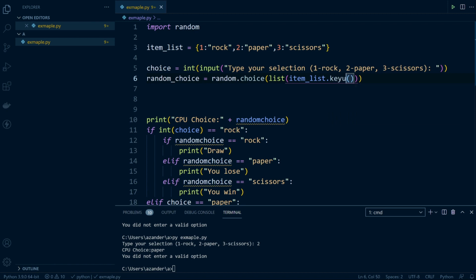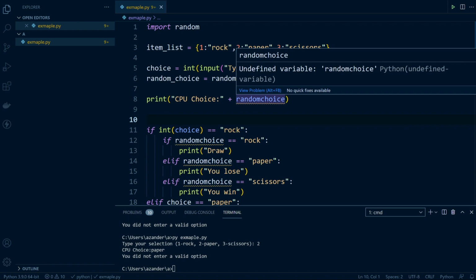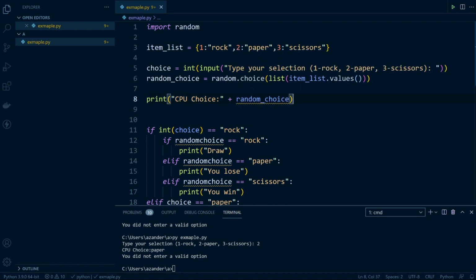So if I wanted to select the keys, or if I wanted to select, for example, the items, I could do that right there. Okay, so what we want here is the value. So we've got values. So that's that in place. Right, so let's go ahead now and just print out that so we know what the random choice is. Okay, so that's the computer's random choice, so we can just see what the computer random choice is. Right, so now we've got that in place.